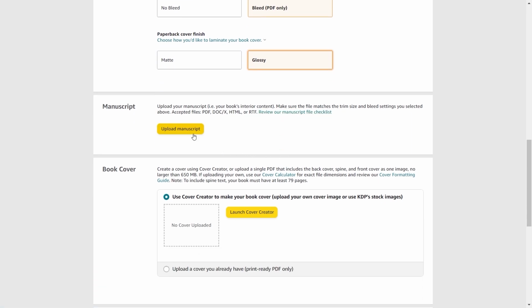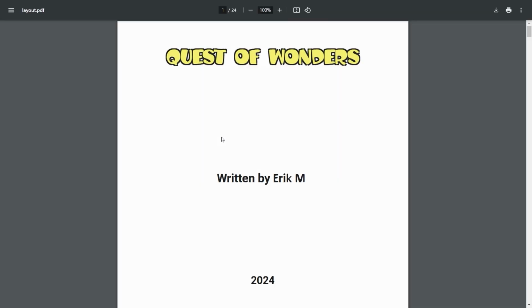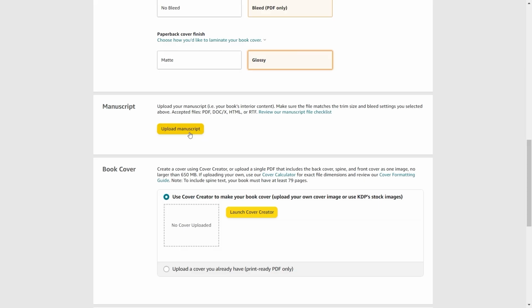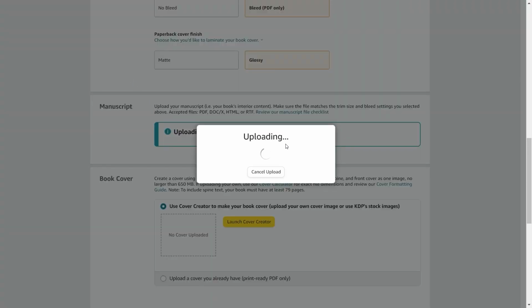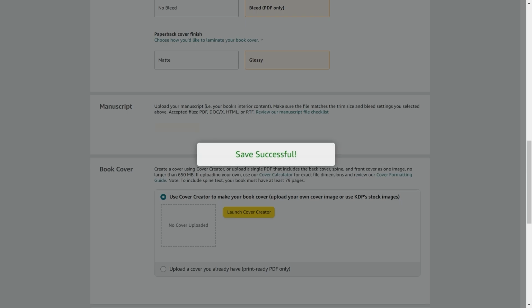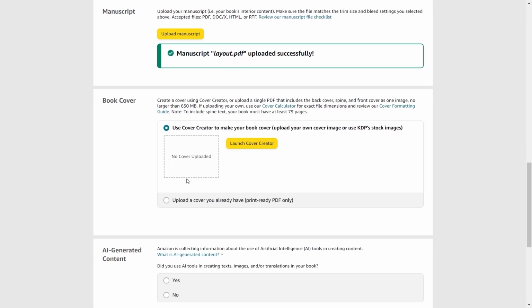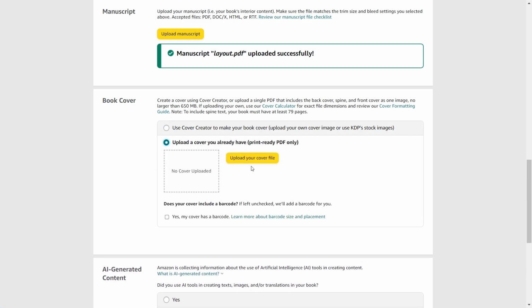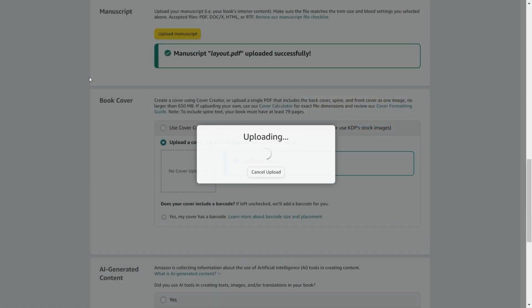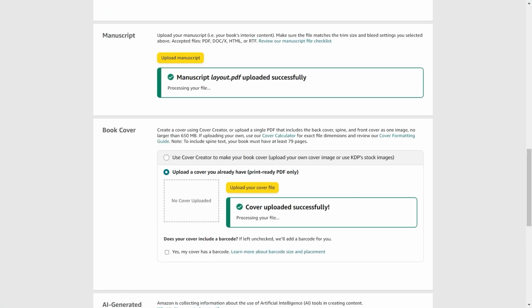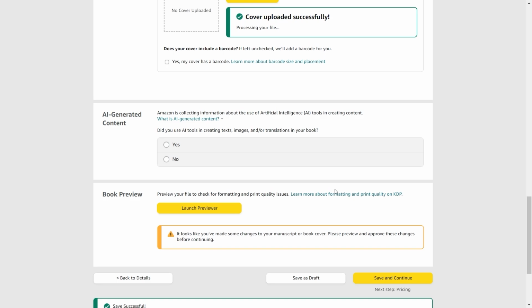Now let's upload the book files. After purchasing your book on Bookimagic, you will receive 2 PDF files from Bookimagic, layout.pdf and cover.pdf. Click Upload Manuscript and select the layout PDF file from your computer to upload the book's interior. Wait for it to upload. For the cover, select the Upload Cover You Already Have option. Click on the Upload Your Cover File button and select the cover.pdf file from your computer. Finally, you'll be asked if the book's text content is AI generated. Since I made edits to the Bookimagic generated story, I'll click No.